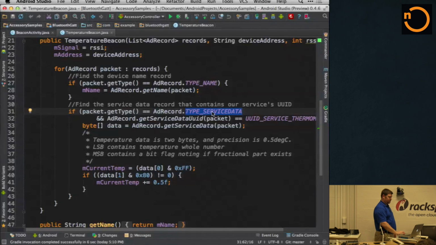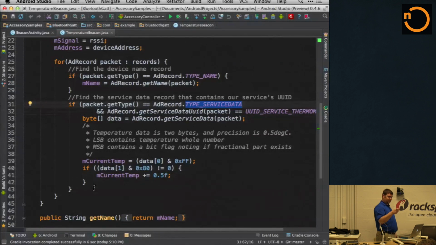I've got some additional helpers so that when it is a name, I know how to parse that byte array, and when it is service data, I know how to parse that byte array. At least for the KST beacon, the temperature is quite simple. It's just 2 bytes, with the lower byte being the temperature in degrees, and the higher byte being flipped or not if it's half a degree, because the resolution is only half a degree C in this particular sensor. So this is obviously going to be specific to the device I'm working with. If you're playing with a different beacon, your format will be different.